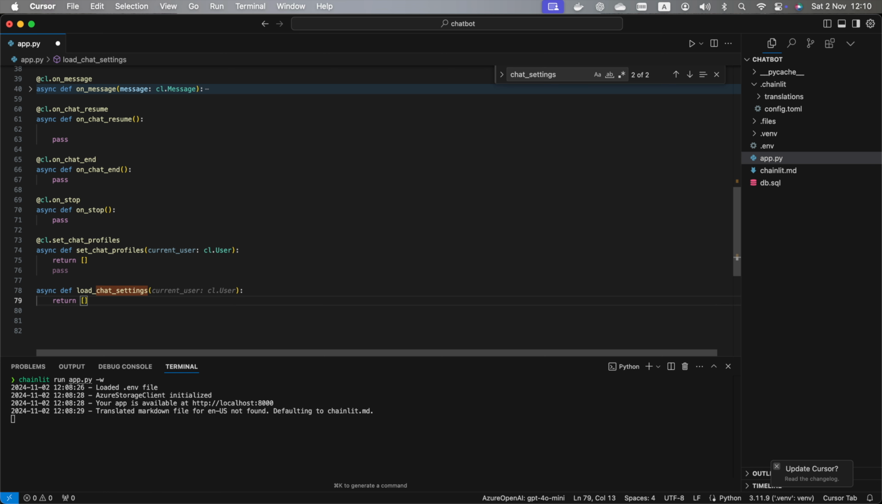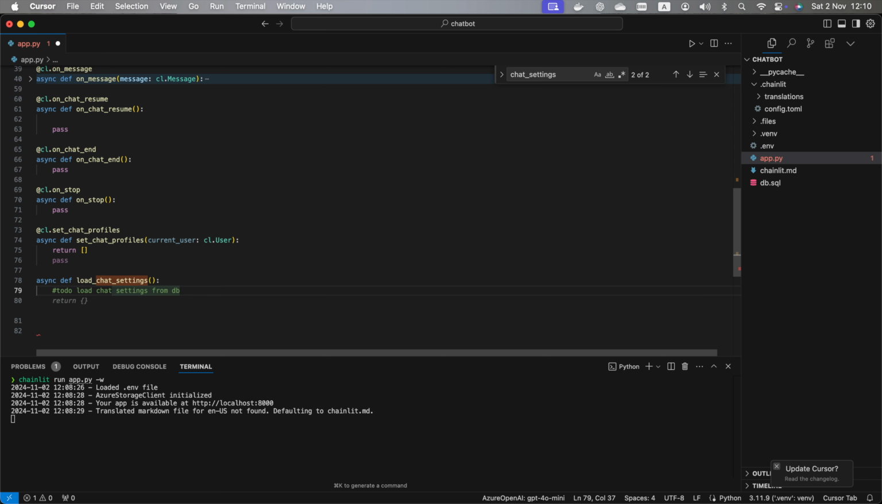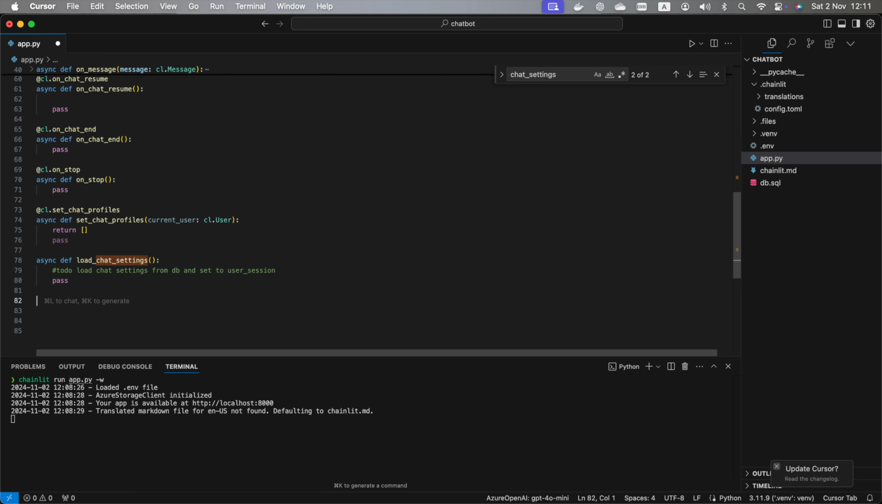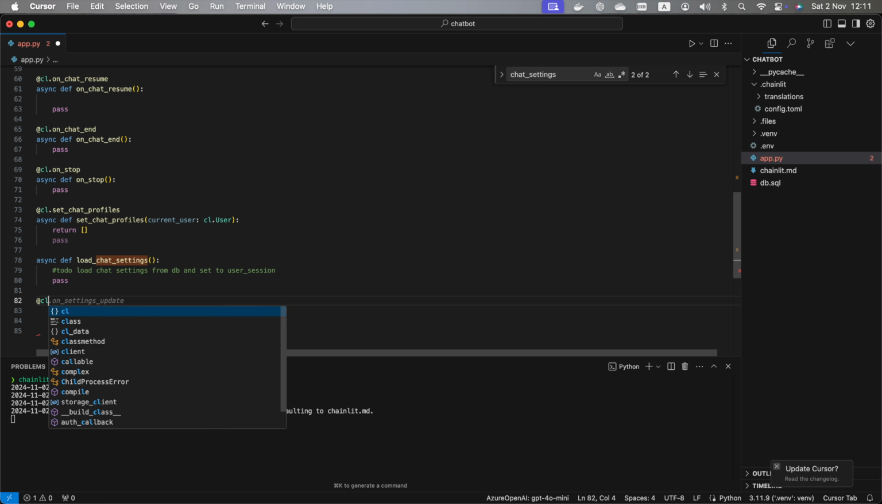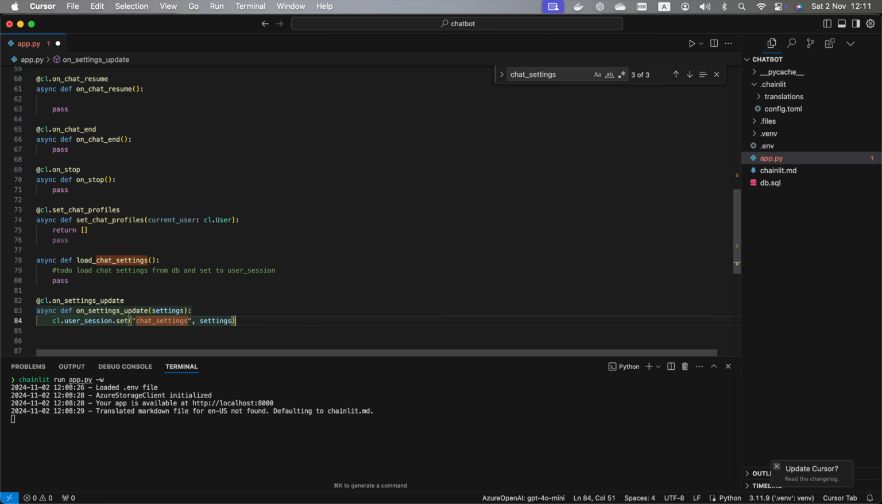Next, we'll tackle loading chat settings. This step is crucial for ensuring our chatbot is configured correctly at the start of a chat session. We need to call this function both when a chat starts and when it resumes. This way, we make sure that all settings are loaded correctly and any updates are reflected seamlessly between the user interface and the database.